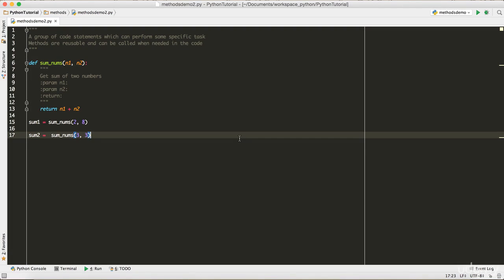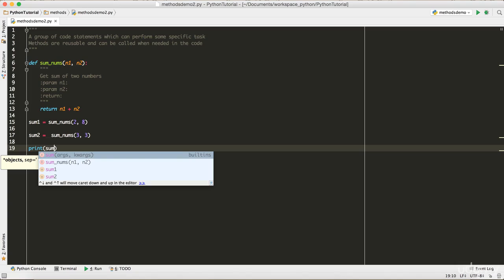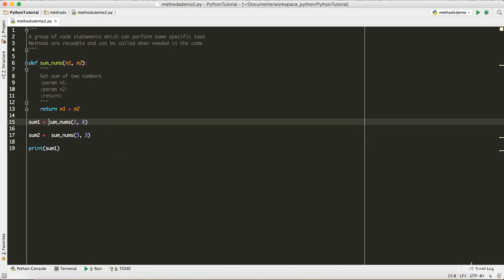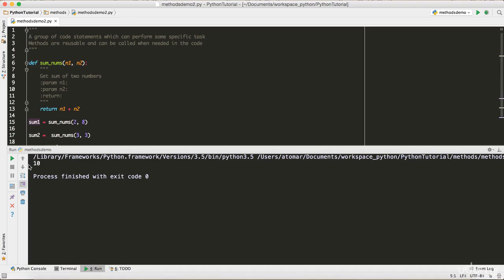And after that, if you really want to print those things, I can just do that in the print statement, and I can put sum1. So I have the value of the sumNums method in my sum1 variable, and I'm then printing it out. So let's run the code now. When we run it, it prints 10 because sum1 had 10, right? 2 plus 8 is 10. So that's how we use the return statement, and it's really, really helpful.